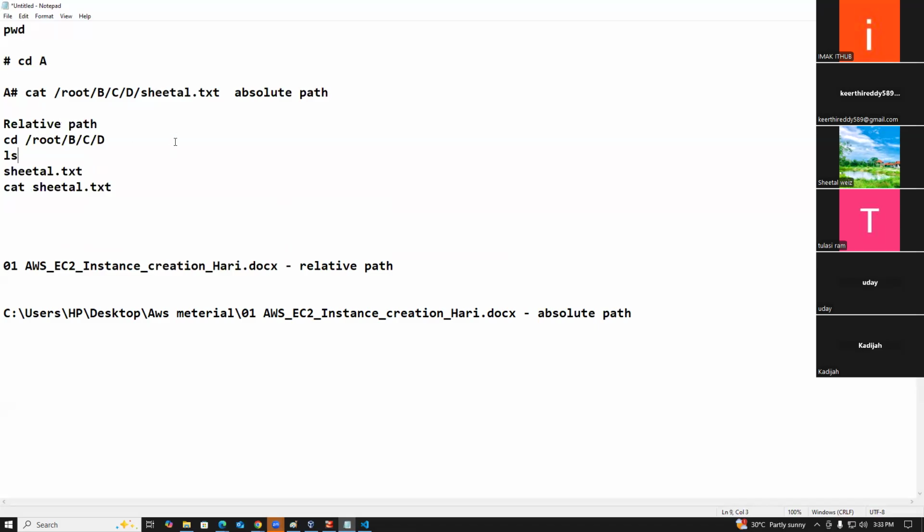Now you understood? So wherever you are, you can execute any command if you give the full path. So if you want to execute the particular file in the relative path, you can go to that path, then only you can open the file. Okay, now you understood?